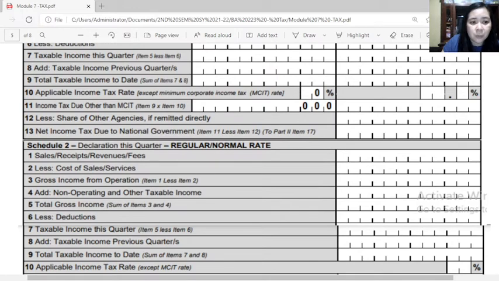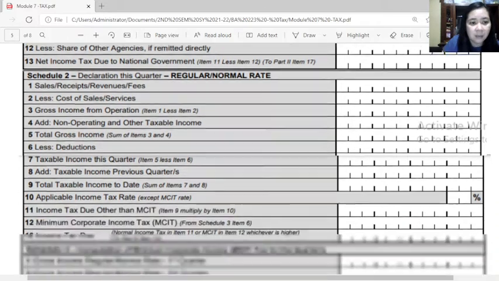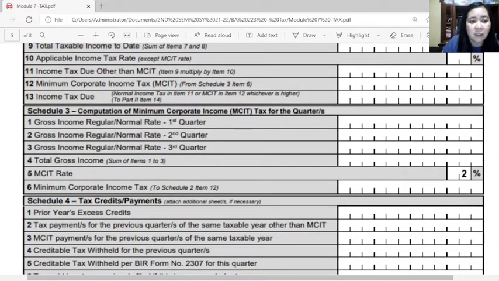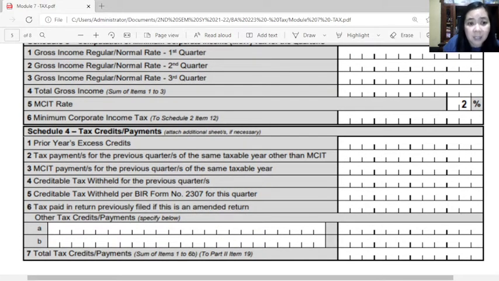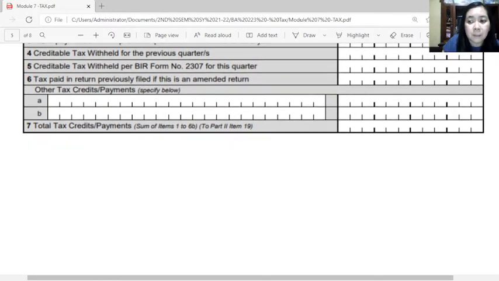Schedule 2 is the declaration for this quarter for the regular or normal rate, for this part right here. In schedule 3, the corporation may choose to use MCIT, or minimum corporate income tax, of 2% of their gross income instead of the regular rate. Schedule 4 is for the tax credits or payments made that can be deducted from their income tax due or payable for the current quarter.